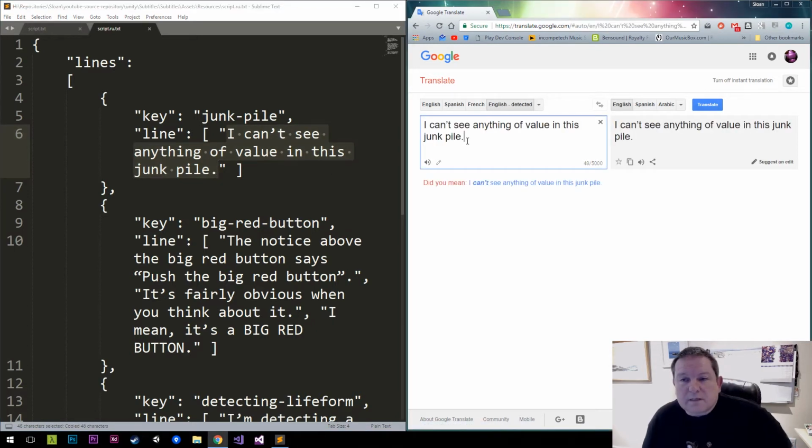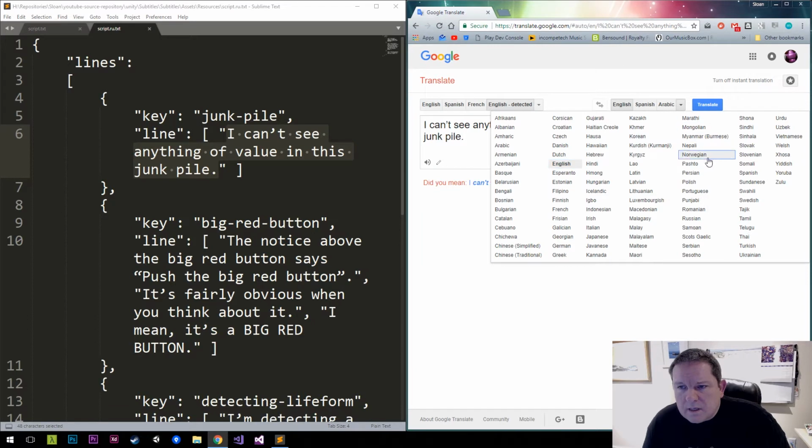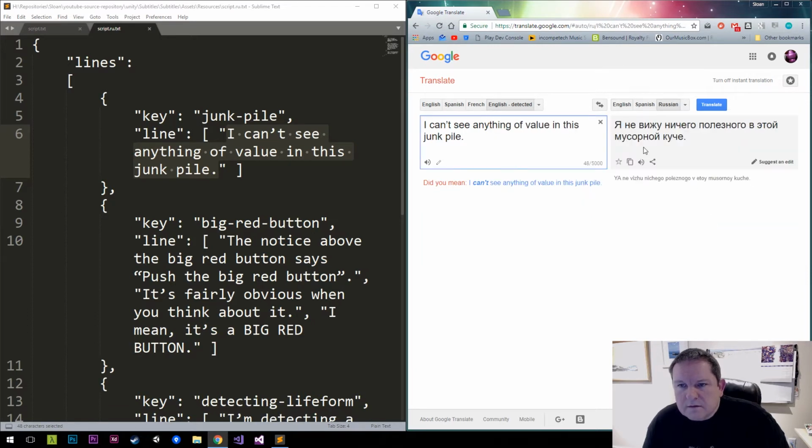So I'm going to paste this in here, and then I'm going to choose Russian down here, and it's going to tell me what that value is, and then I'm going to copy and paste it across into this new one.